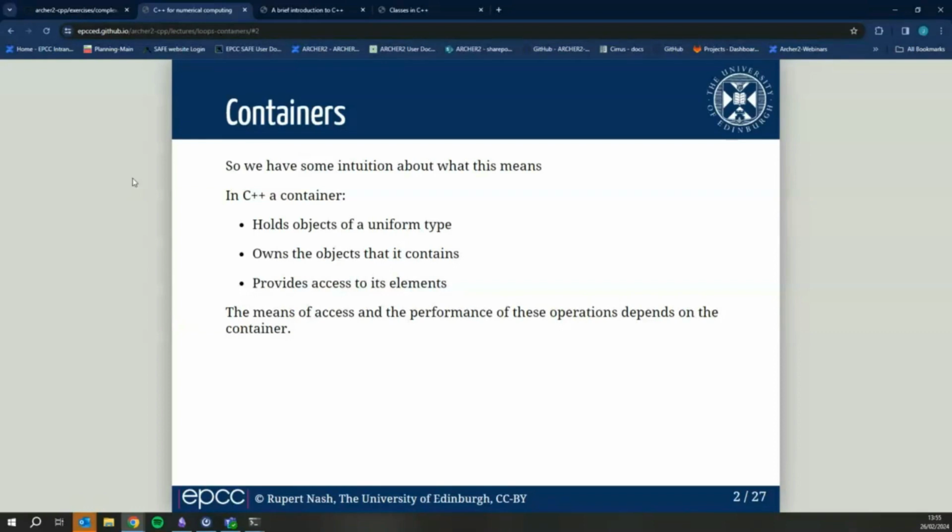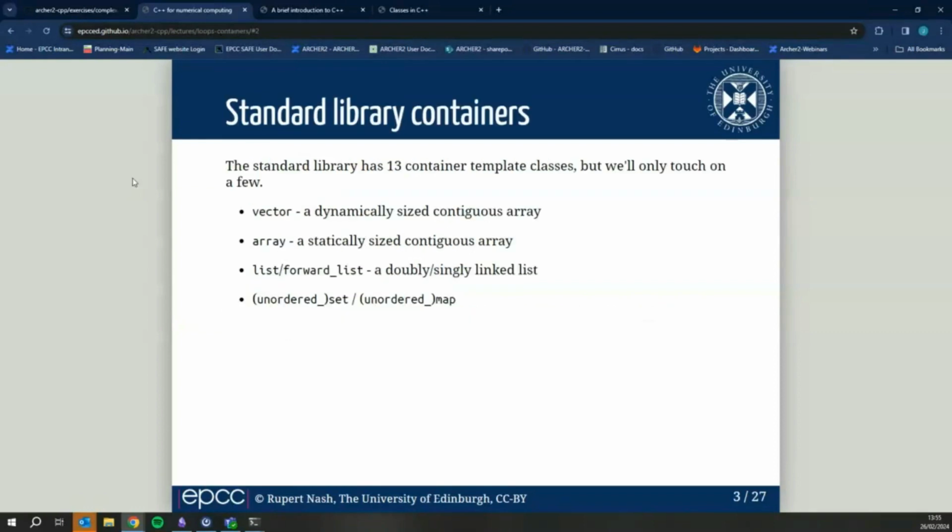Okay. So the standard library has a number of containers, and these are template classes, and we'll come on to templates tomorrow. But the main ones we're going to touch on are vector, which is a dynamically sized contiguous array, and array, a statically sized contiguous array. Dynamically means it happens at runtime, statically means it happens at compile time. Then a list or a forward list, a doubly or singly linked list, and then an ordered or unordered set and an ordered or unordered map.